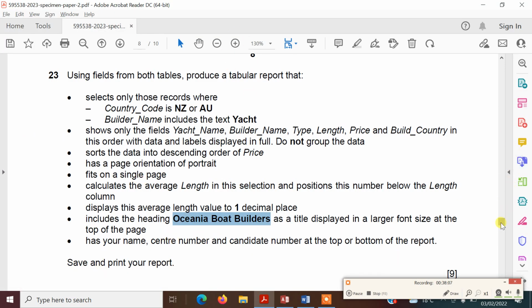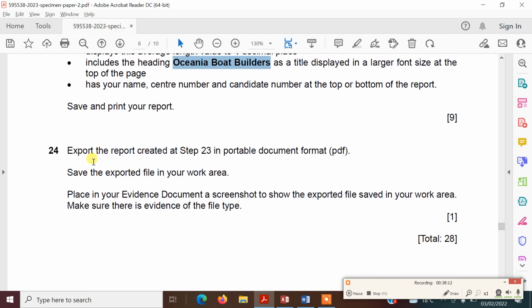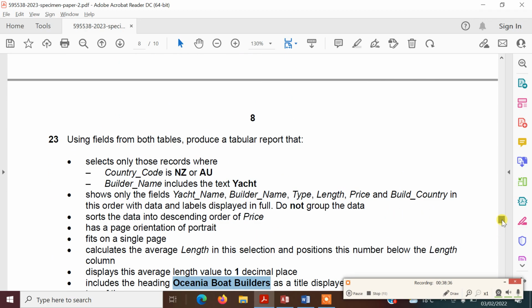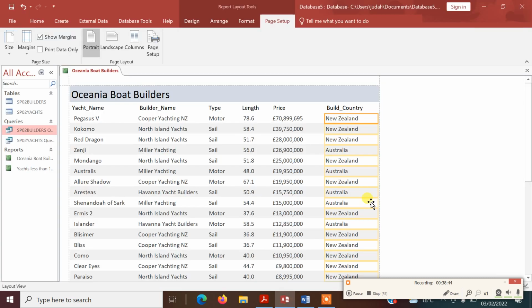So that's your second report that you print. Then I think this is the last bit of the databases question. So it says we need to export the report created in step 23 into a portable document format, which is a PDF. Save the exported file in your work area. Place in your evidence document a screenshot to show the exported file saved in your work area. Make sure there is evidence of the file type. So let's go ahead, and step 23 is the report we just created. So we need to save that, or export that, sorry, as a PDF.